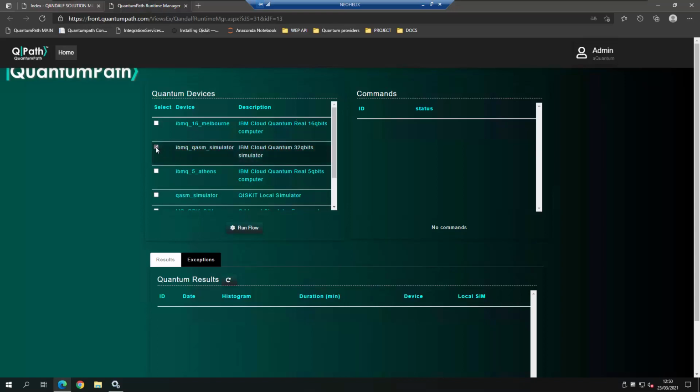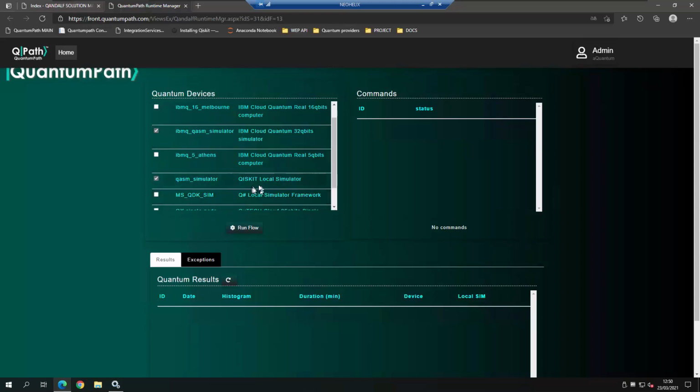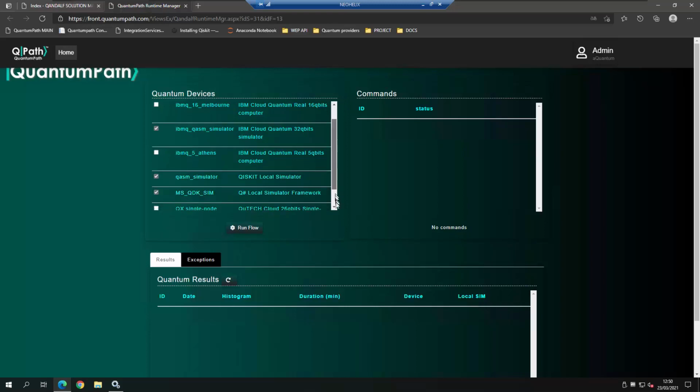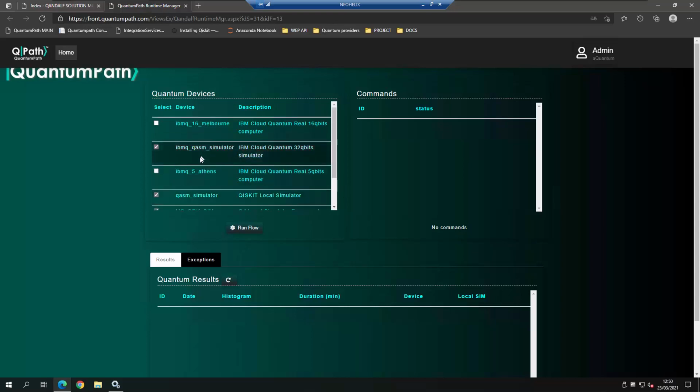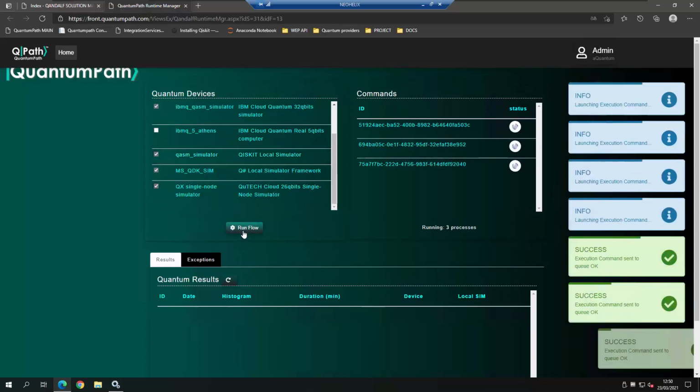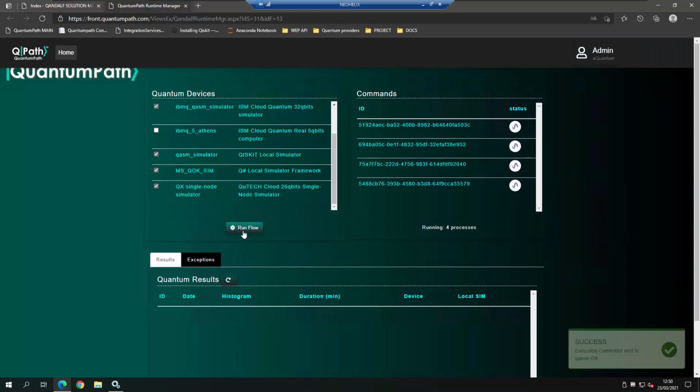The IBM QASM simulator in the cloud, the QASM simulator deployed into the backend of QuantumPath, the QDK simulator we have in the backend of QuantumPath, and the QX single node simulator of the QTech cloud technology. Selecting these four machines, we can click on Run Flow, and QuantumPath will start the experiments in these different quantum machines. Let them run for a moment in order to finish the executions.